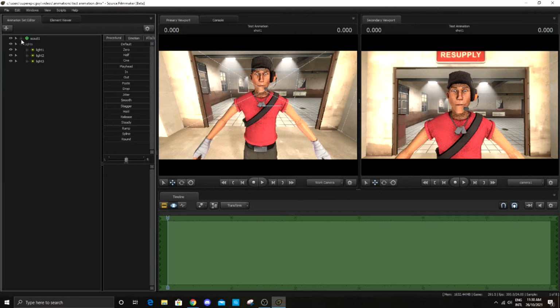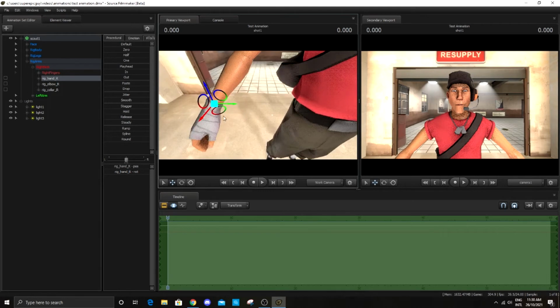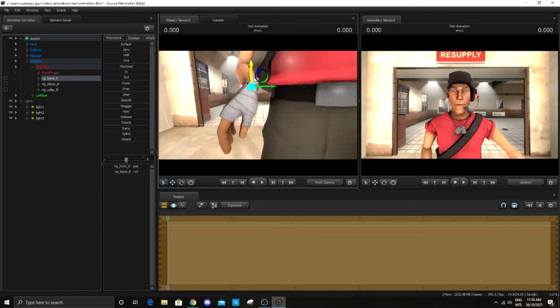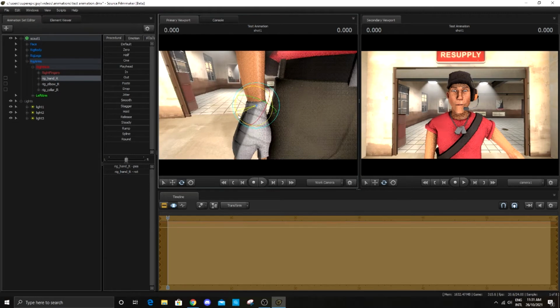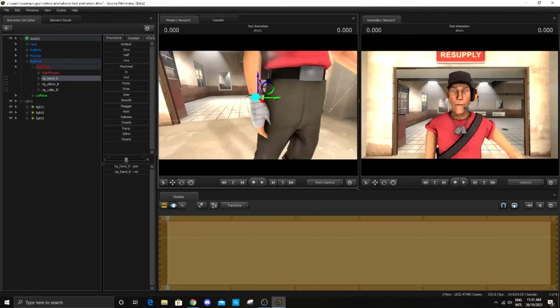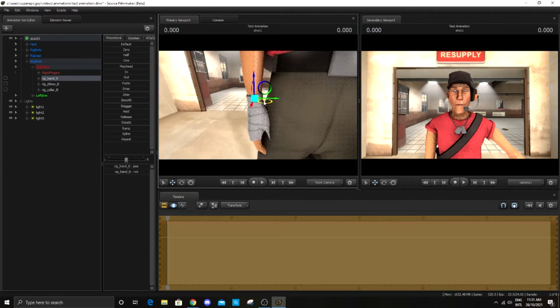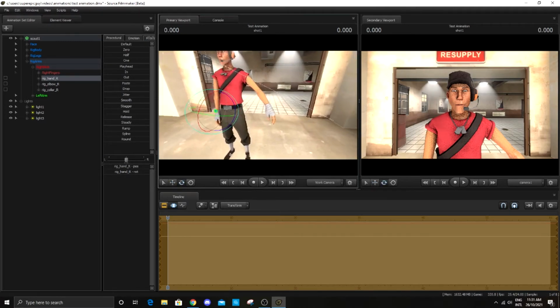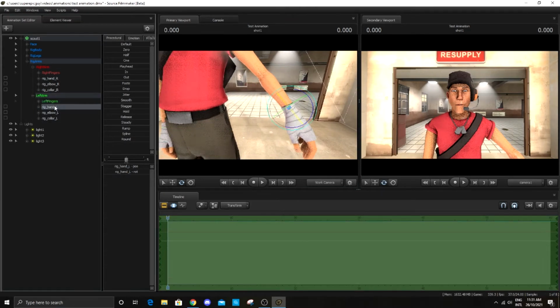So I'm just gonna click on this plus button right here, then click on this button right here for rig arms, right arm, then click on the right hand, and then just position the hand, and then click this here, and then click this to rotate the Scout's hand. And now let's click on his left hand.